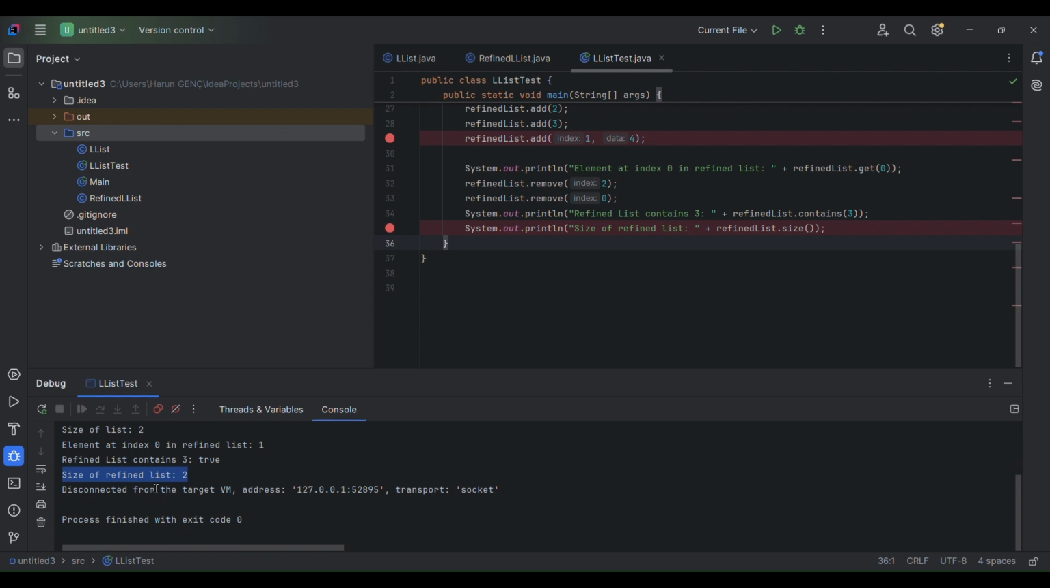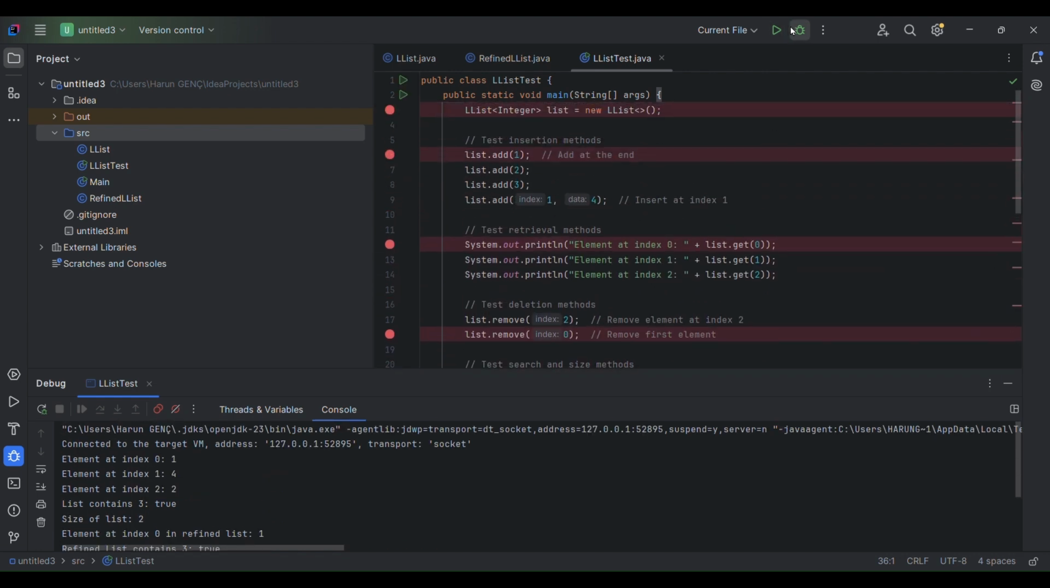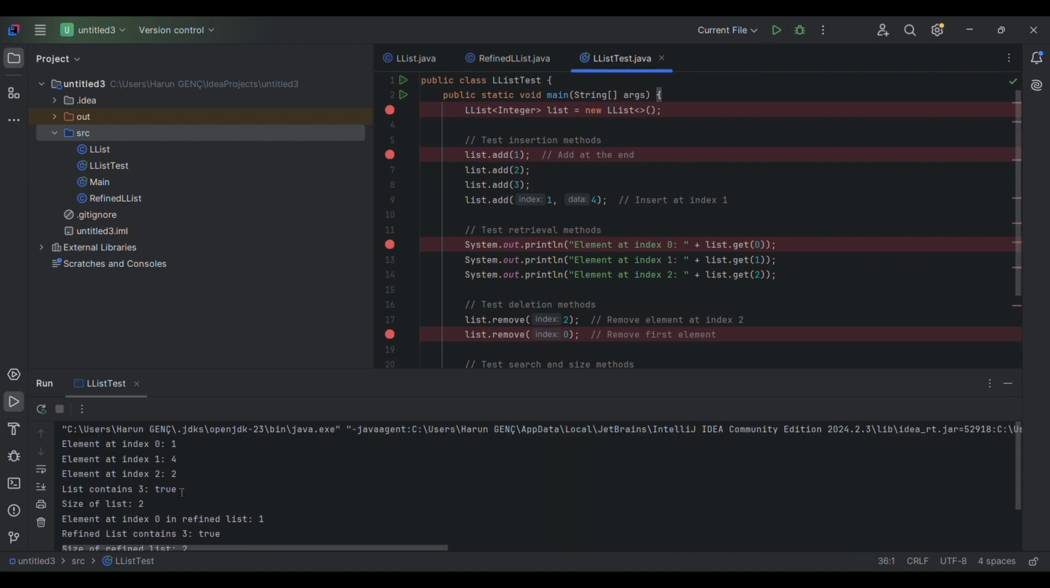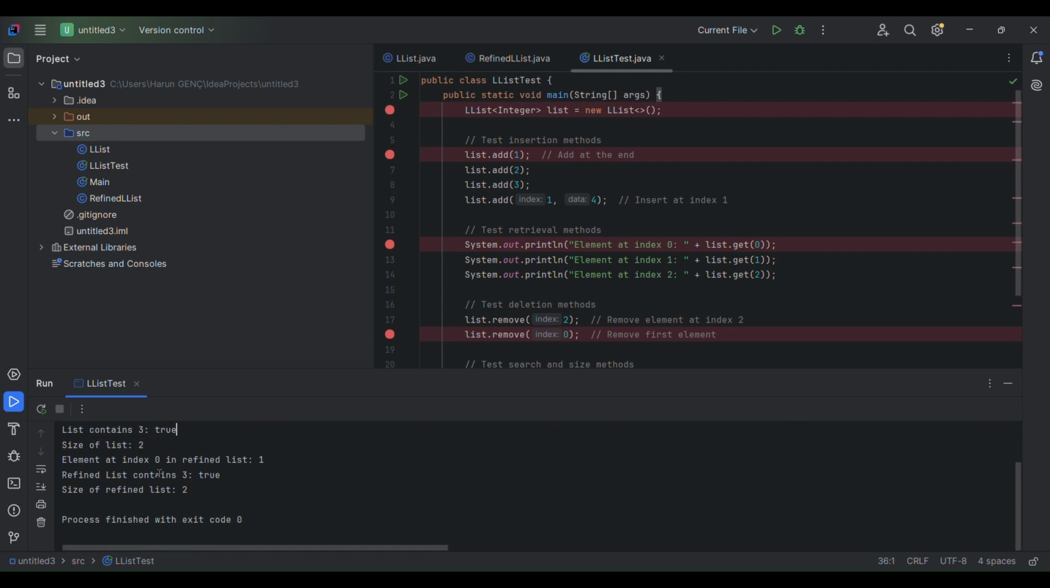Okay, and lastly, I run the list test. It shows the same in the console. Element at index 0 is 1, element at index 1 is 4, element at index 2 is 2, and list contains 3 is true. The size of the list is 2, and the element at index 0 in the refined list is 1. The refined list contains 3 is true, and the size of the refined list is 2.